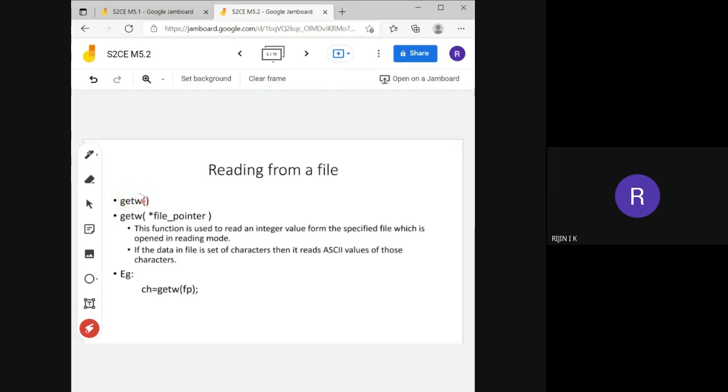Then the next function is getw. That is another function used for reading a file. The function getw is used to read an integer value from the specified file which is opened in reading mode.